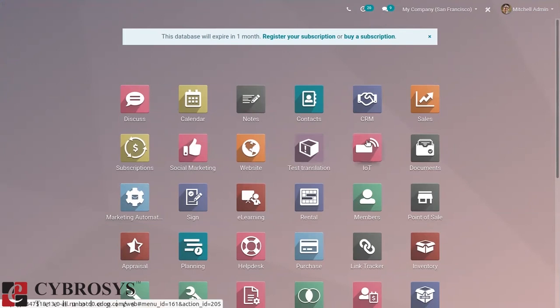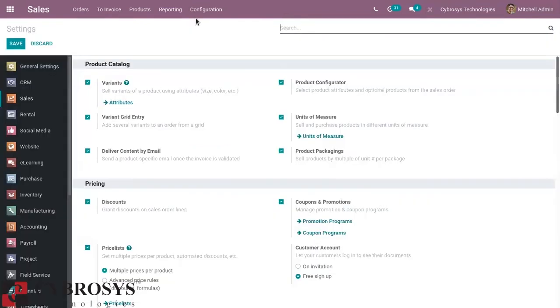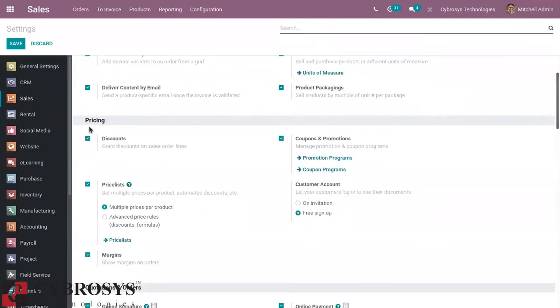So, what is the best platform to manage these coupons and promotion programs? So, let's open our sales module and go to configuration settings. Okay, so you can see coupons and promotions under the pricing section.